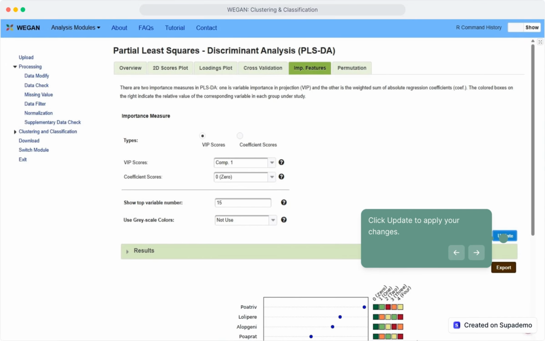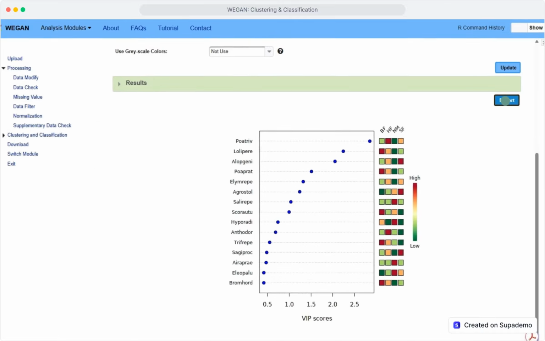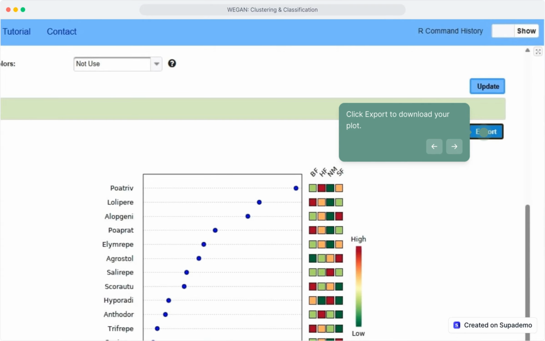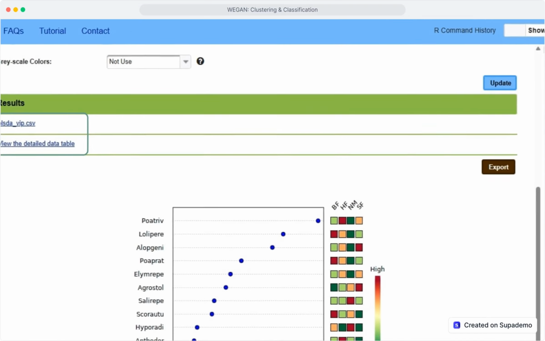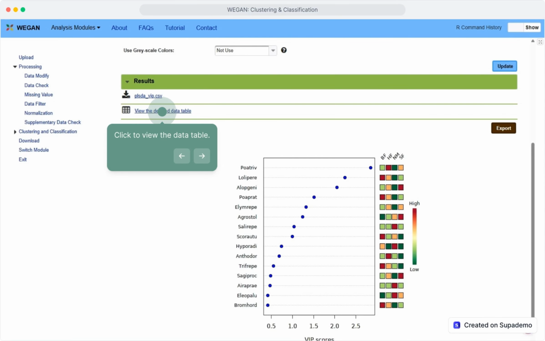Scroll down to view the Important Features plot. The colored boxes on the right indicate the relative abundances of the corresponding variable in each group under study. Click Export to download your plot. Under the Results banner, you can save the related data file or view a detailed data table of the plot. Click to view the data table.